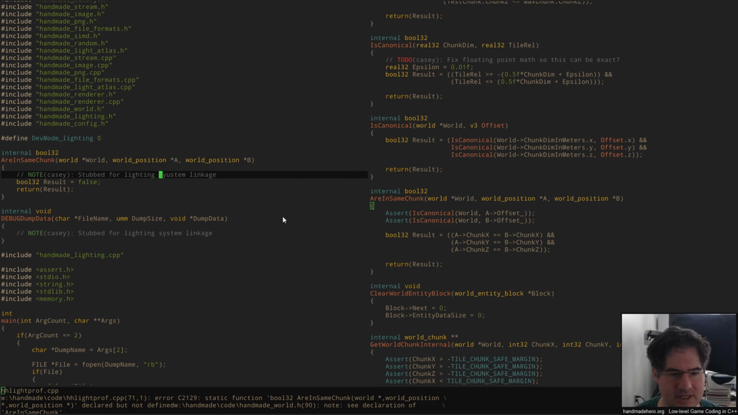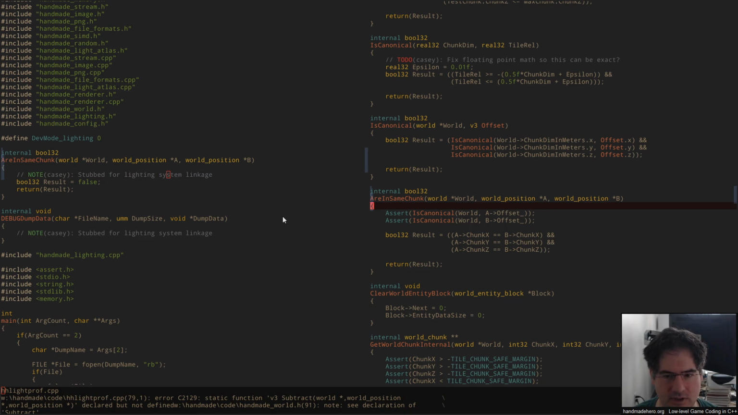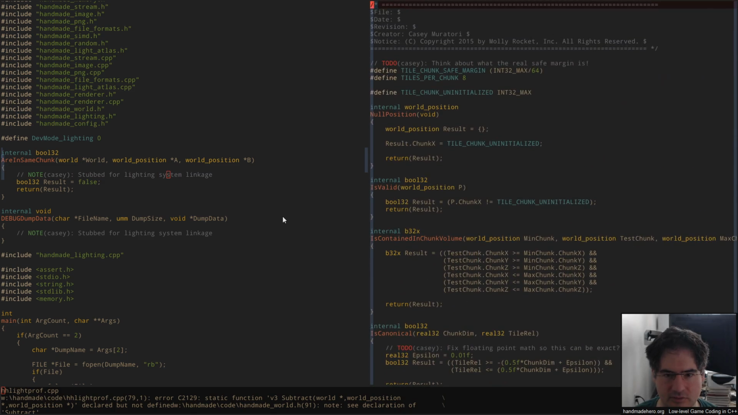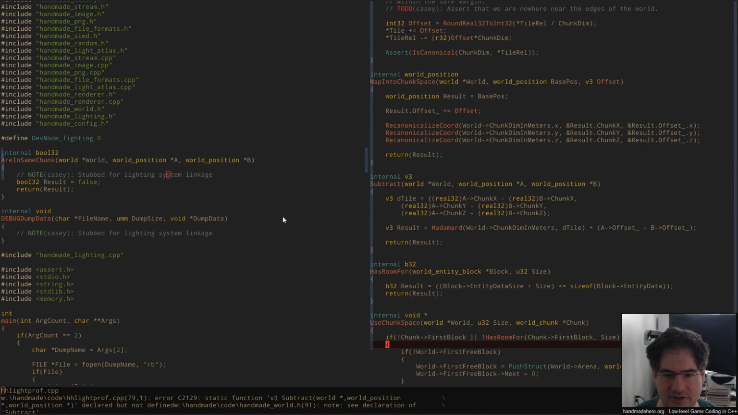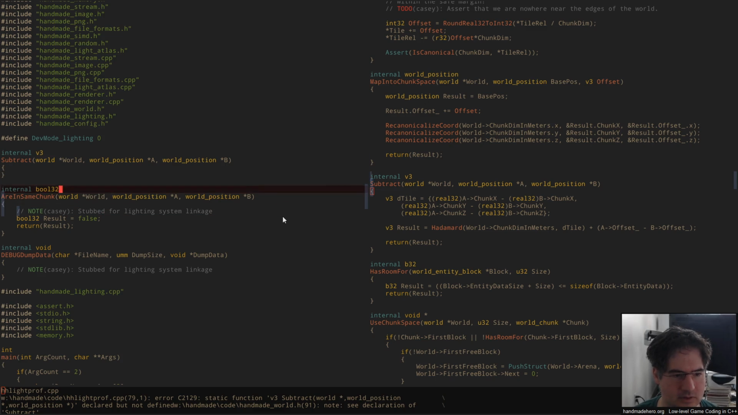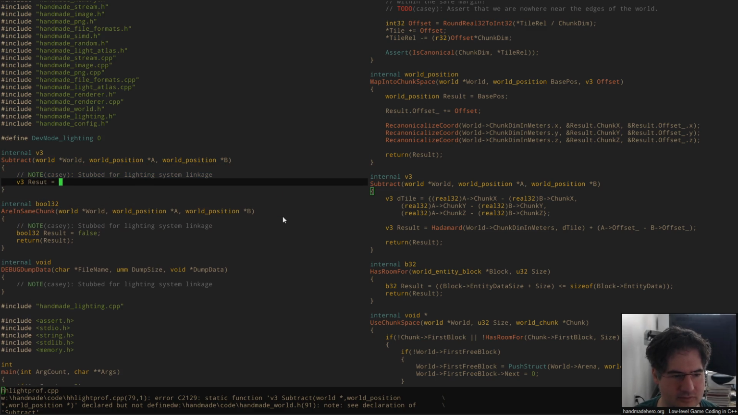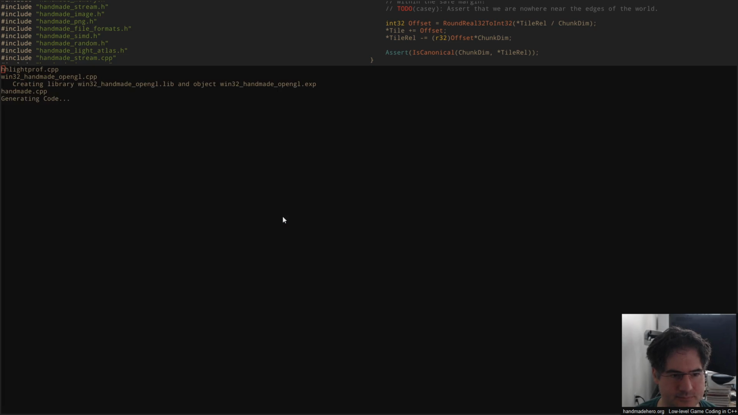And again, this is just me compiling a separate executable out in the wild here. There's another way I could do this, and we'll see if I have to do too many of these, I'll do it the other way, but for now, I'm just going to do this. And basically stub these out because I don't care about them, right?